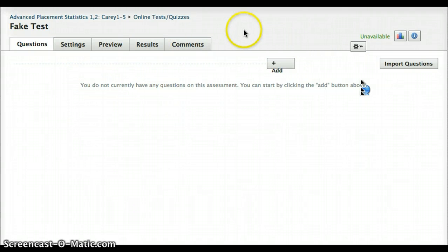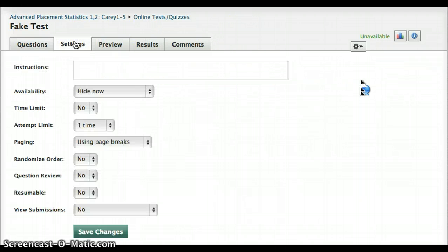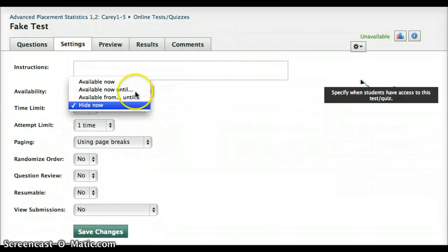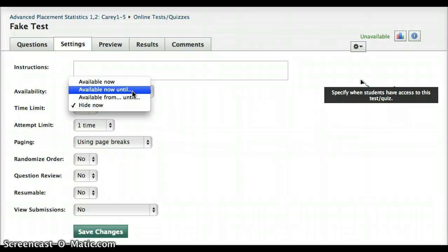Once I have an online test or quiz, there's a lot of different things I can do with it. So I can go into the settings, write specific instructions that I want them to have. I can have it published but not let the kids see it, so I can have it available now. I can have it available until a certain time. I can set a time where it starts being available and stops being available if I want it just during that block.